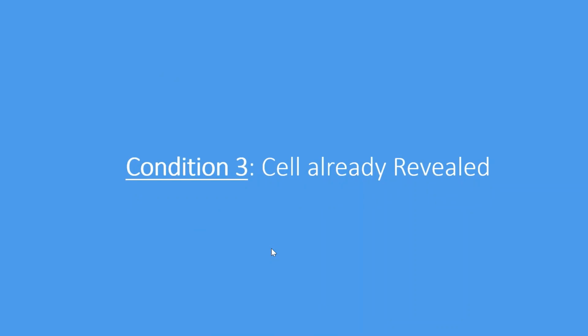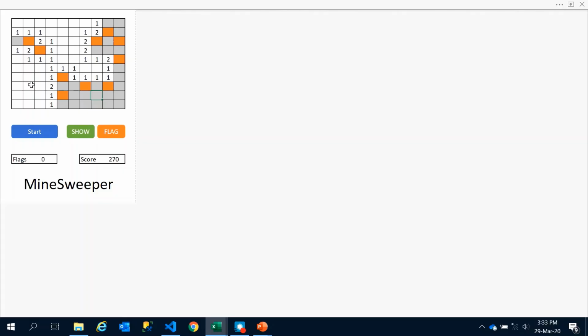Condition 3, cell already revealed. Here you can see these many cells are already revealed. So I cannot flag any of these cells. If I try to flag these cells, nothing will happen. So to achieve this, we'll do a simple check. If the active cell background is not gray, we'll not do anything and exit the function.